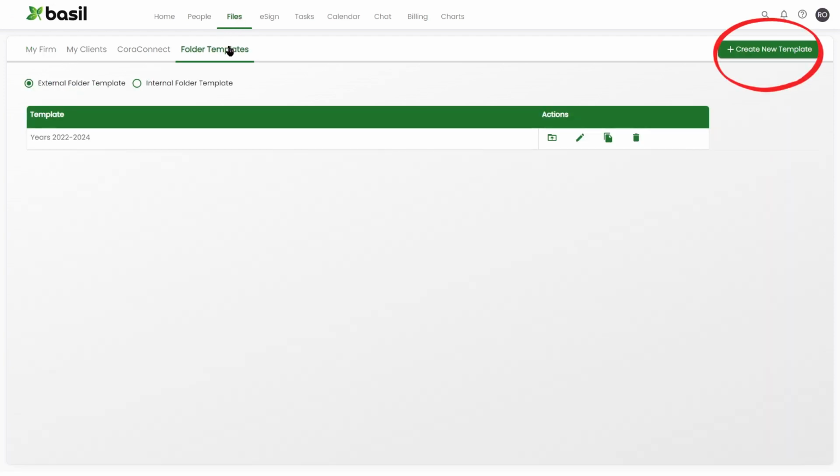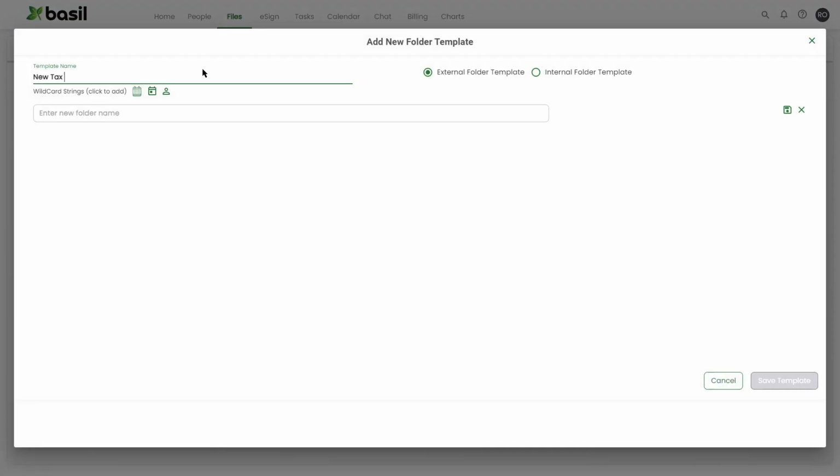Click on the Create New Template button at the top right of the page. Next, you'll need to rename the new template and determine if these folders will be located in the client's external folder or the internal folder. This cannot be changed once set. Then you can start building out your folder structure as you'd like it to appear.